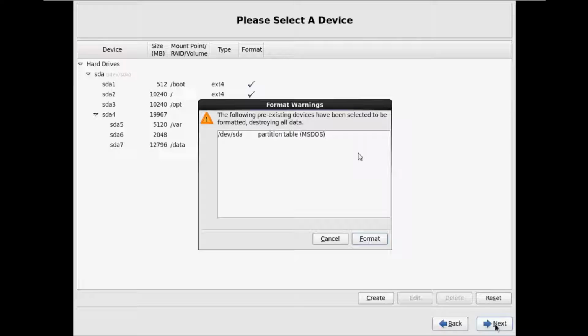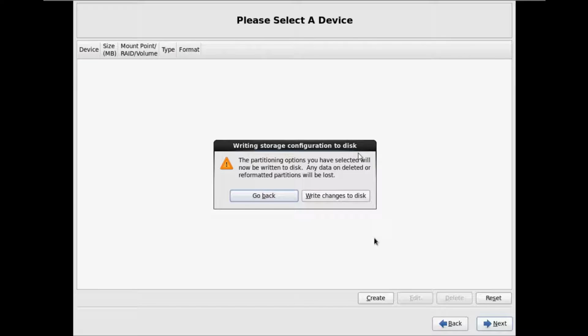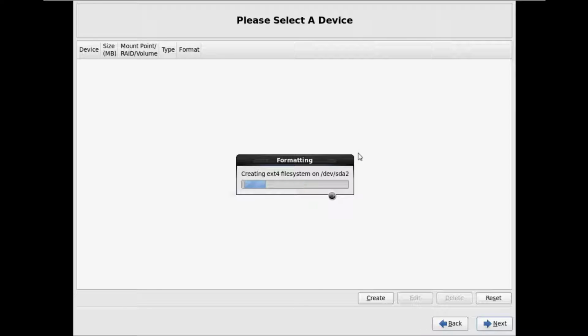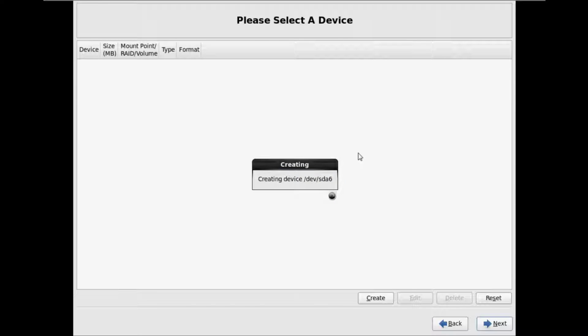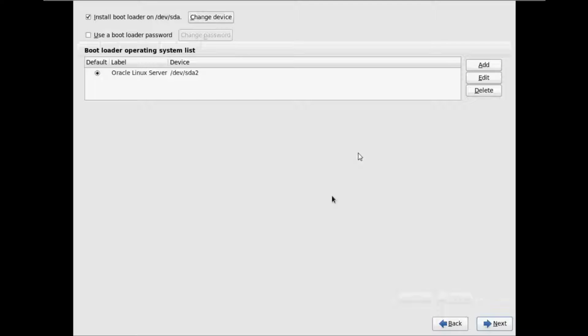Let's continue. Now we will format all the partitions. Confirm the changes. This is the default bootloader. Keep it as it is.